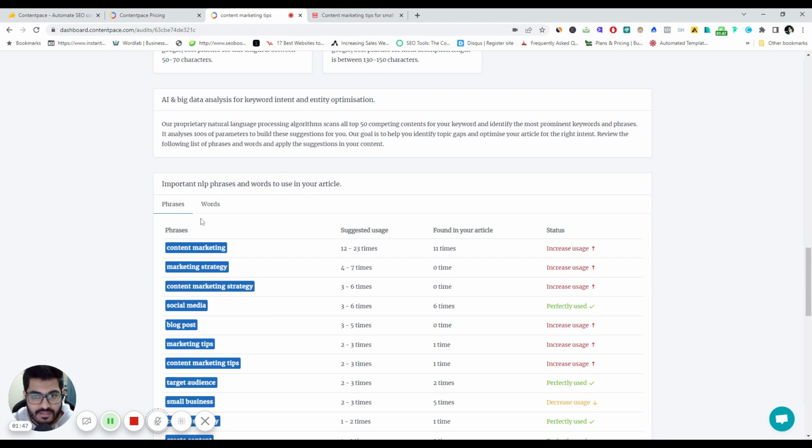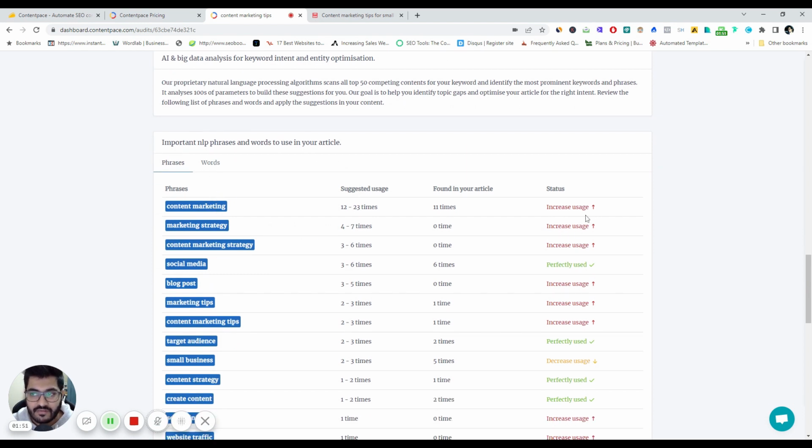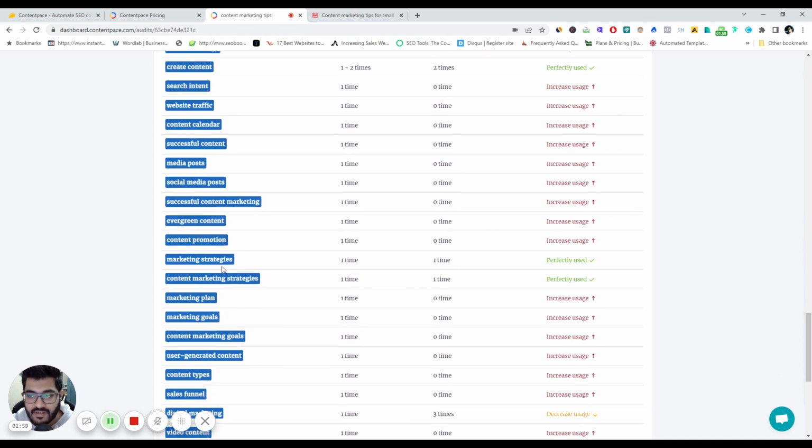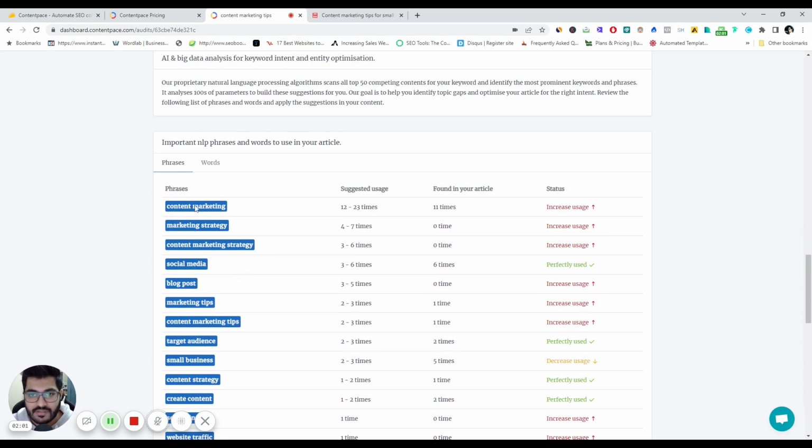It also suggests some of the phrases and words which are NLP phrases, and it gives me a very good indication of how many times I need to use certain keywords, which will be beneficial in my on-page SEO tactic. Over here, it suggests that content marketing, I've used only 11 times in the article. It is suggesting to use at least 12 to 23 times in the article.